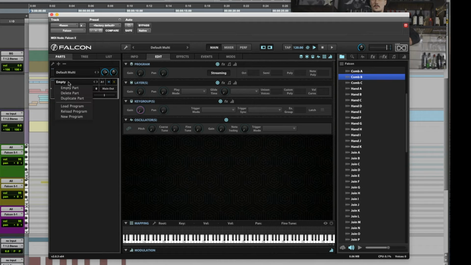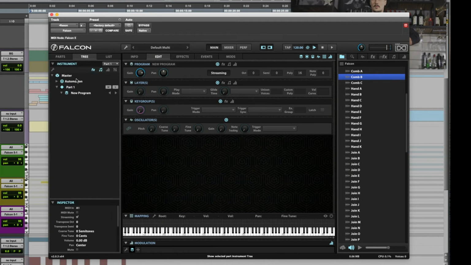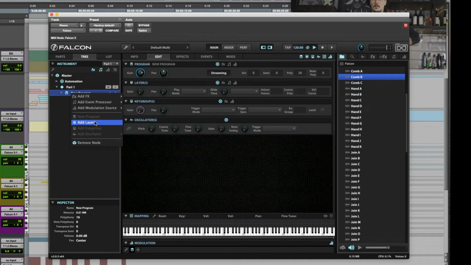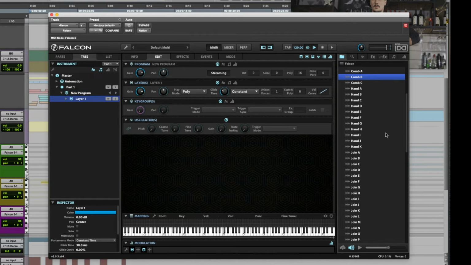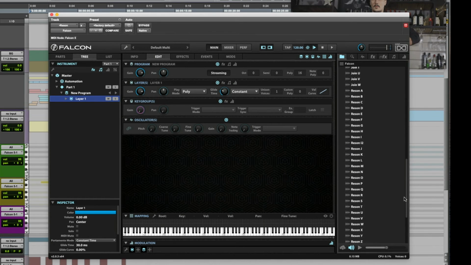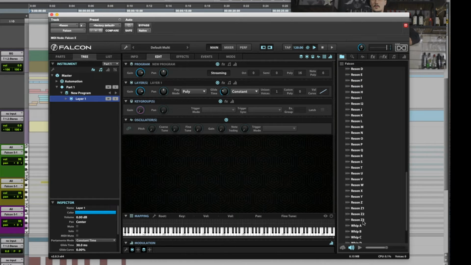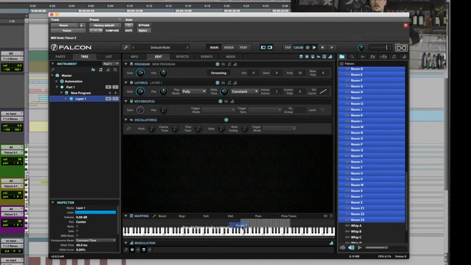So let's just do this. Let's make a new program, and let's add a layer. And we're going to drag some of the resonant cocktail shaker stuff in here, and just select it. Just select a range of stuff. There you go, and drag it down to the keyboard. I'm going to say let's start at C0.